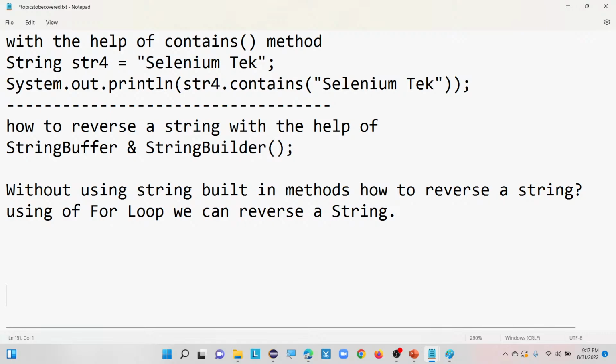So, without using string built-in methods, how do we reverse a string? String built-in methods means the reverse method and also these classes. We are not going to use the reverse method, and also StringBuffer and StringBuilder, to reverse a string. Apart from this, we can reverse a string with the help of a for loop.